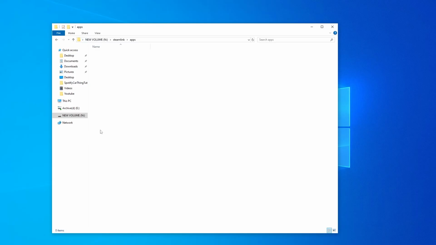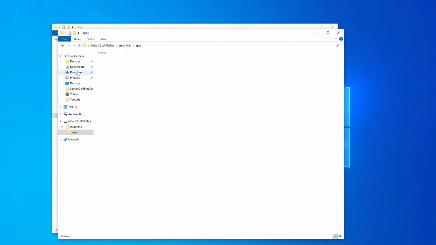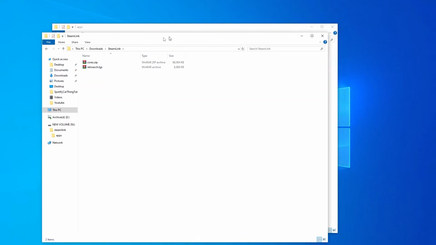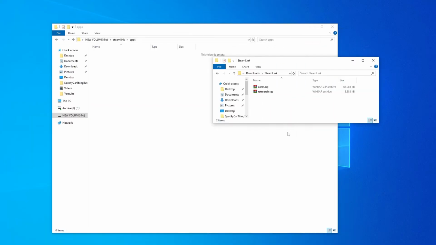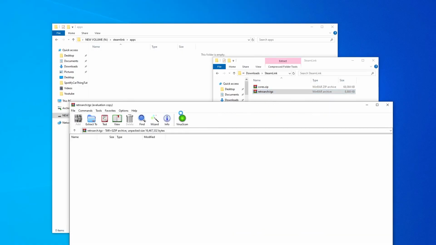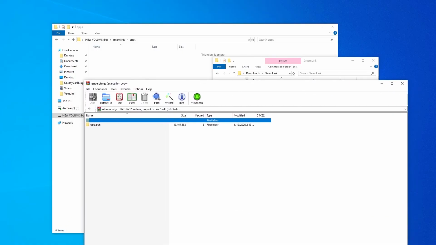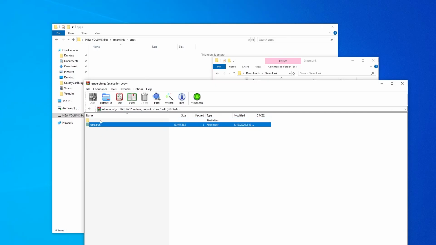In another folder, go to where we downloaded the applications. In a new folder, open the RetroArch.tgz file. And enter the RetroArch folder. Now here's everything we need. So go back one and copy the RetroArch folder into the apps folder.